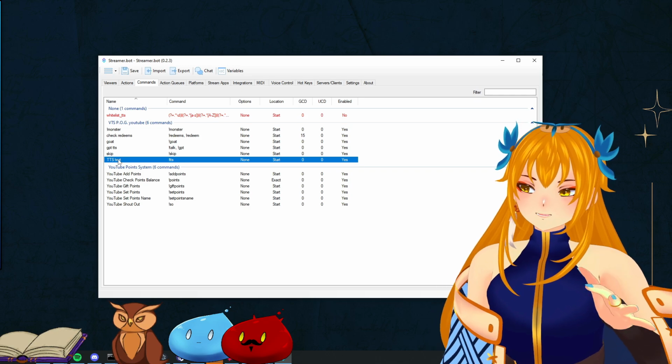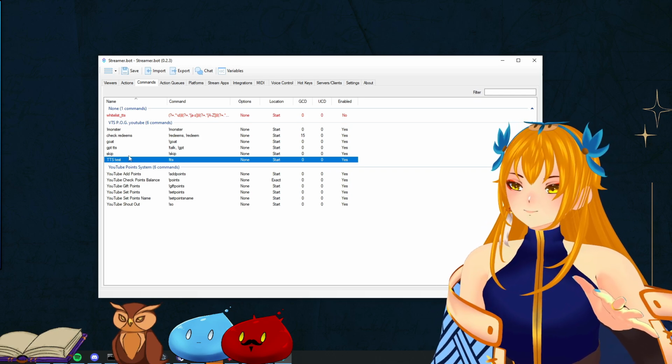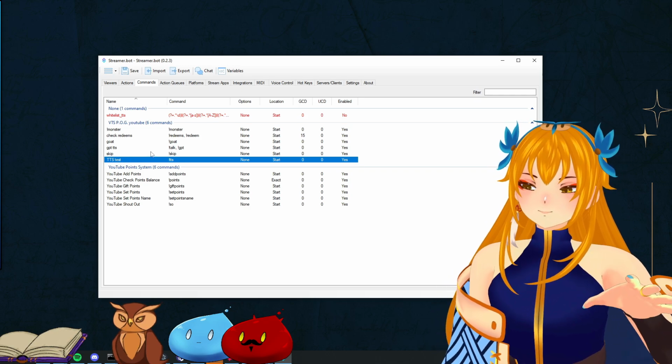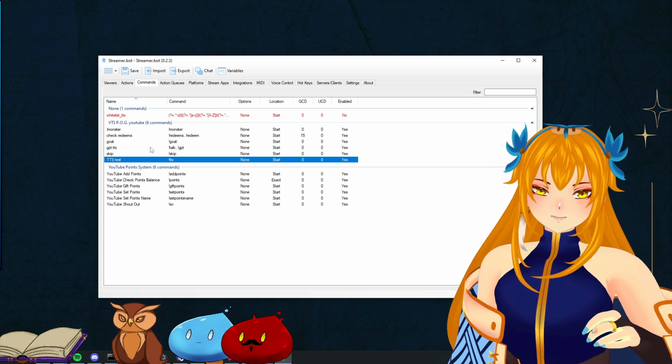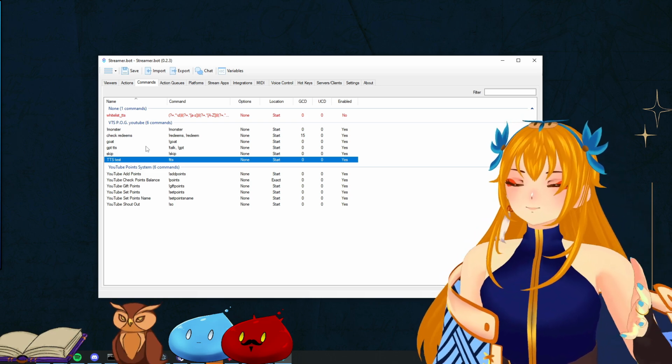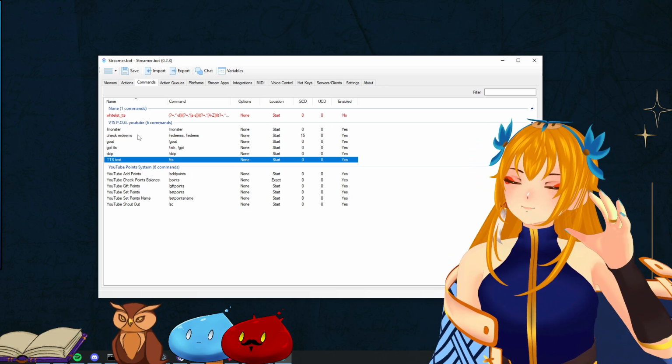And then we have the normal TTS command, which is this one, just TTS, just normal TTS stuff. It will use your current default voice that you have in vtspog, and it will play a TTS audio. These are the commands.